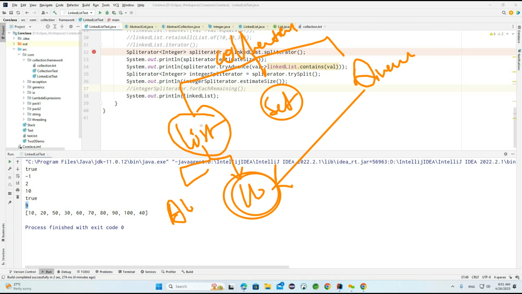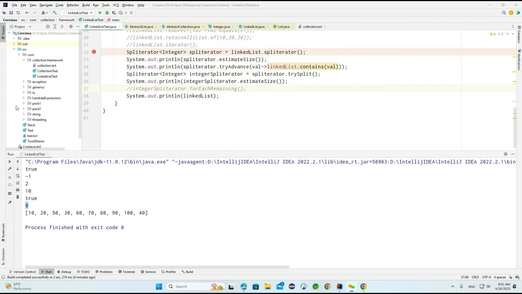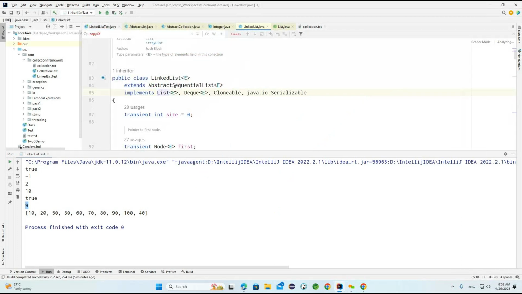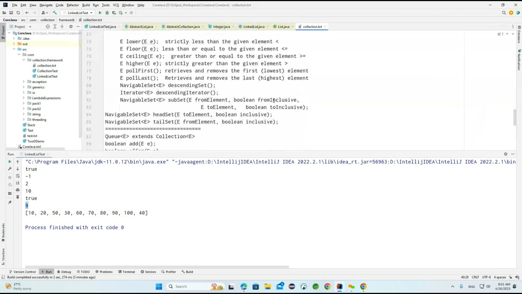Now what are the queue related methods we are having? We need to understand that here. If you observe, this is the linked list. The linked list is the implementation of this list interface as well as Deque. Deque internally extends from the queue interface. Getting the point?